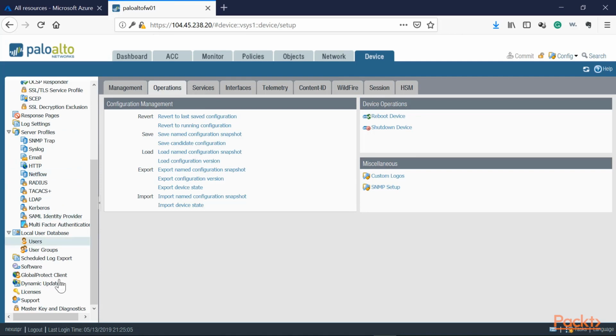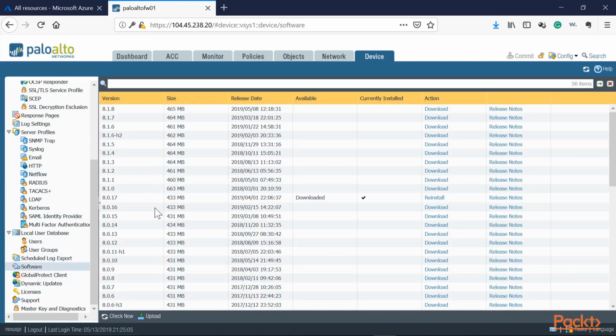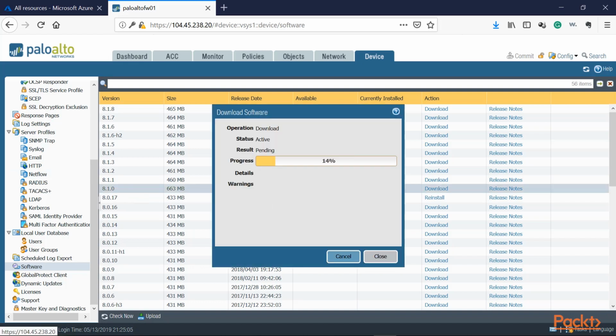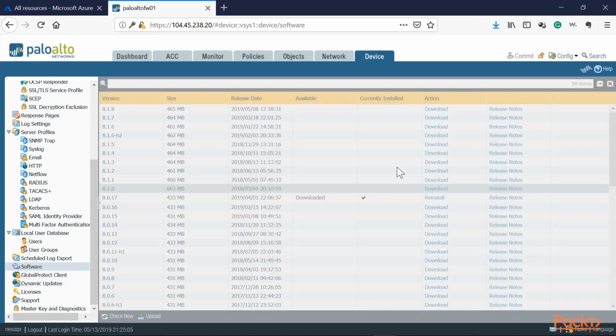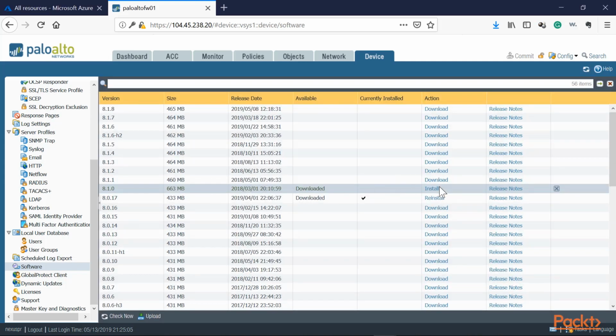So let's go ahead again to software, and let's download our base. So we're gonna go to 8.1 now. Okay, so let's wait for that to complete downloading. We'll apply it and we'll basically perform the same procedure. Okay, it has finished the upload onto the Palo Alto firewall. Let's go ahead and click install and see if we get an error before proceeding.